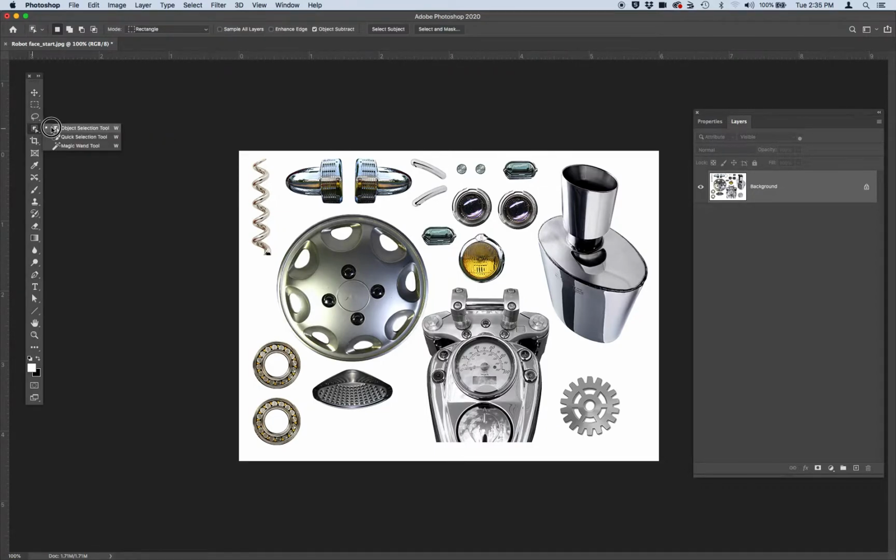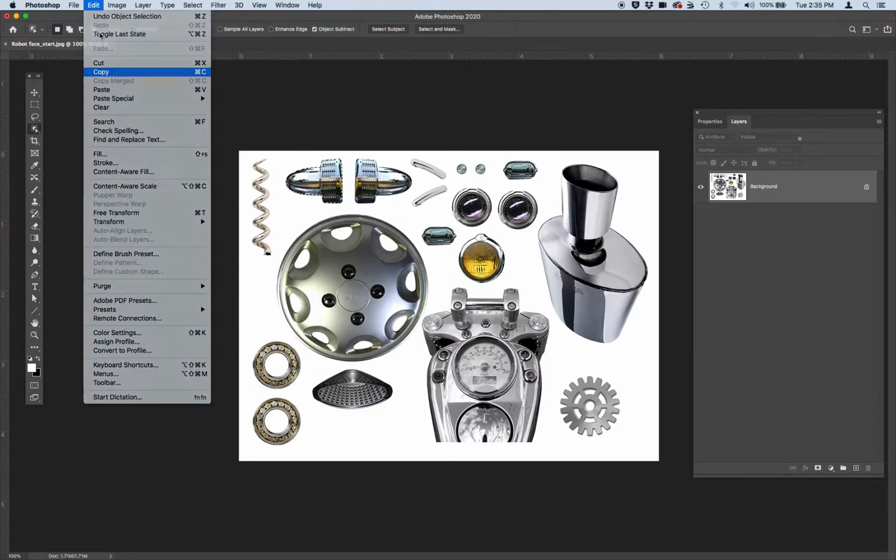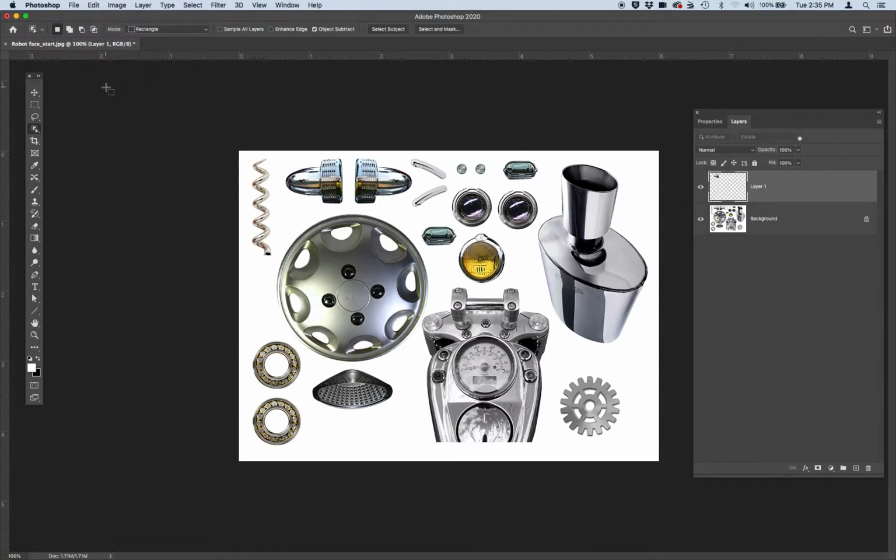So, for example, you can use your object selection tool and highlight this element to start. Remember, you can do Edit, Copy, Edit, Paste to create a new layer based off your selection. You can also use your quick selection tool and click and drag. Oops, gotta make sure you're on your background layer or you're not gonna pick an element.